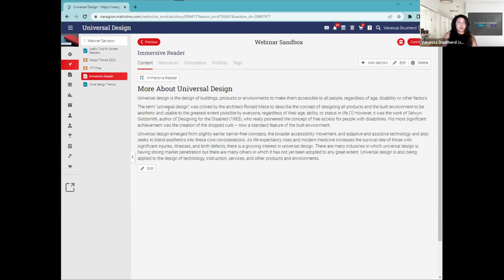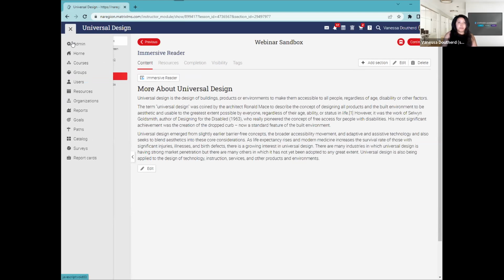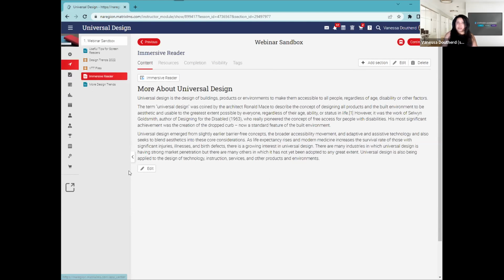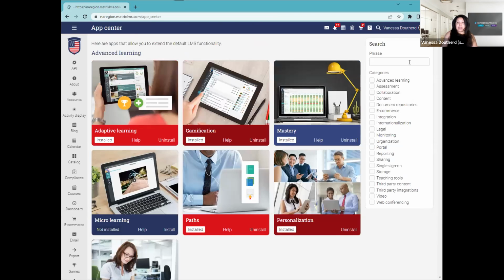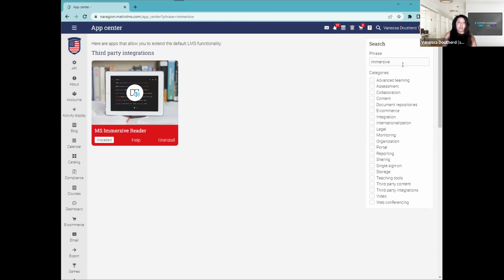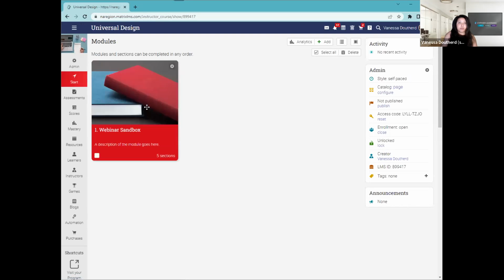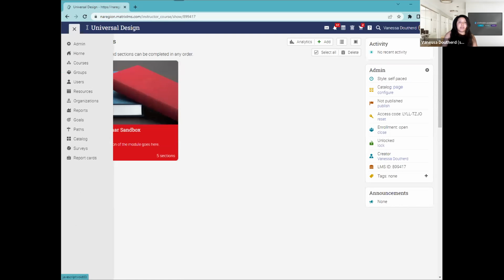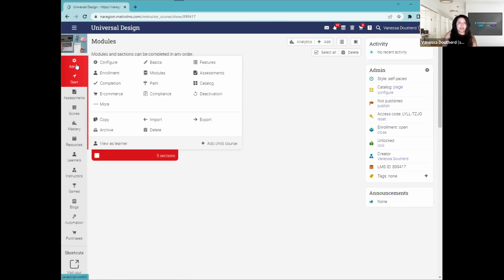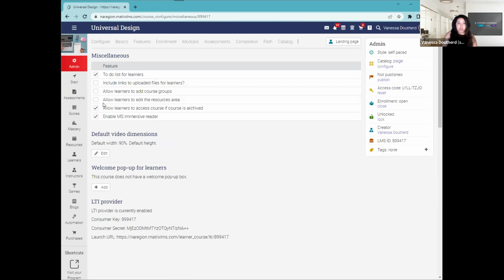So what we will do, if you don't already have it enabled, is you need to go to the main menu, admin, App Center. So the immersive reader is located in the App Center. I'm going to search for it just to make things faster. And then you'll install it from here. And then once it's installed from the App Center, you'll be able to use it in your different courses. So if we go back to our course, Universal Design, and then instead of the main menu, if we go to the course menu, admin, and then we click more, we'll be able to see enable immersive reader here.